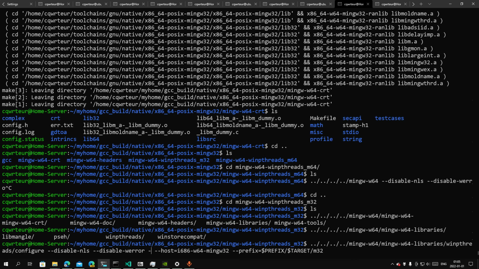So then we're going to use the build system. Build, we're going to use x86_64 posix llvm32. It should be posix. So CC and C++. We also need to set CC and CXX.